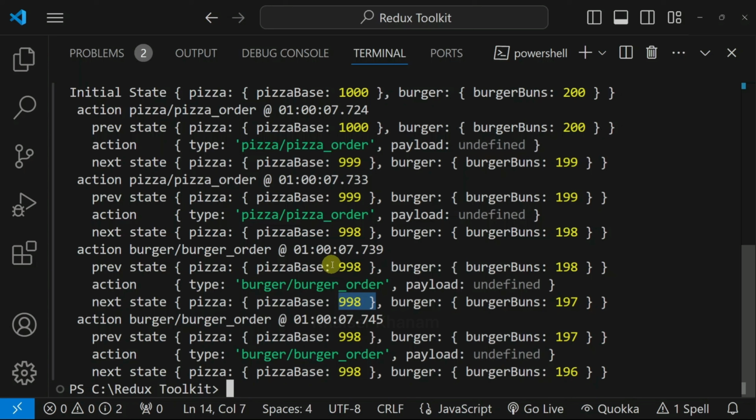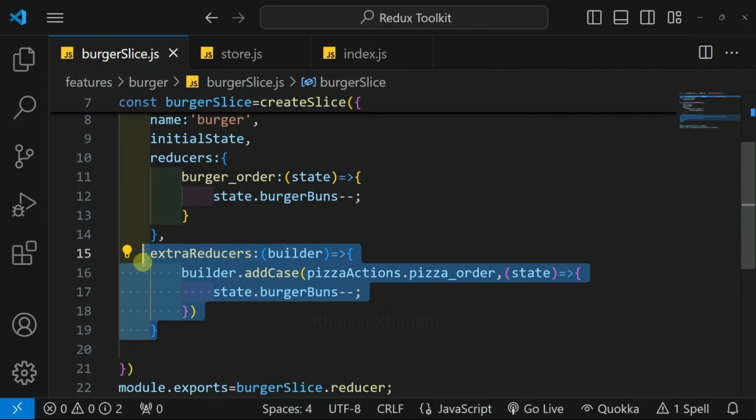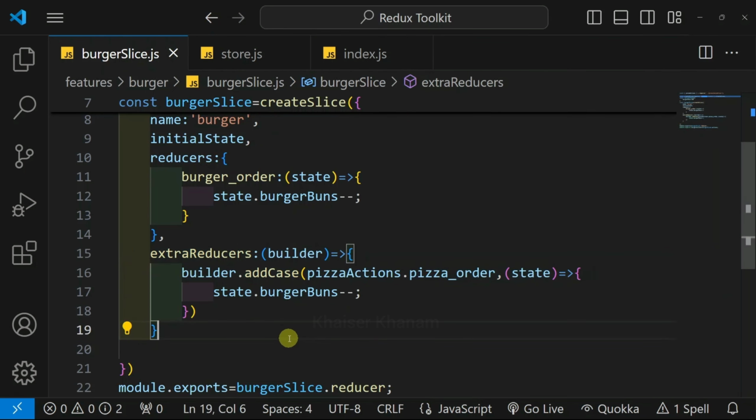So in Redux Toolkit, instead of directly passing the reducer name inside the slice, we make use of extraReducers. This concept is very important because whenever you are working on a project, you want your slice to respond to other action types. That is the reason I have shown you this concept, as well as how this works in plain Redux.